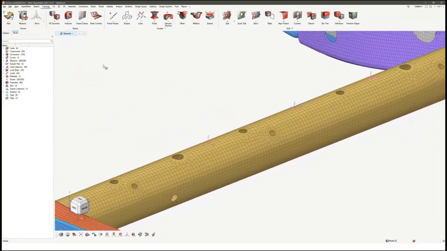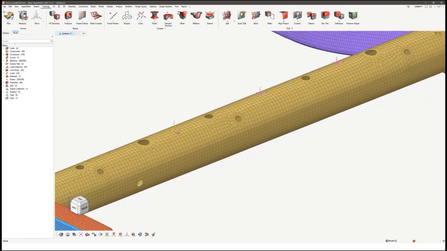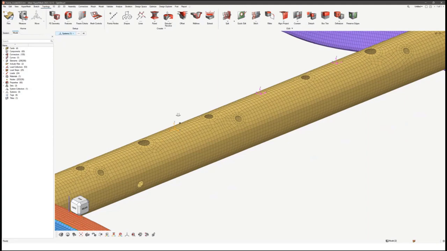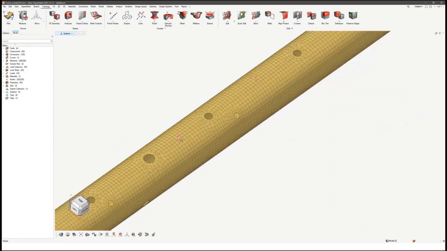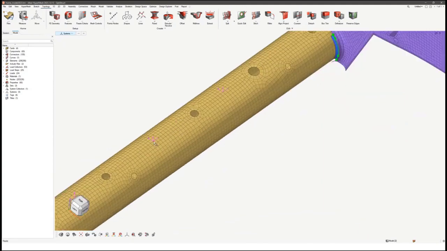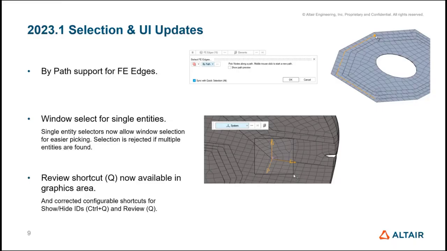So now, if you invoke a single selector, for example here, picking the system, depending on the camera angle, right now I'm able to do it easily, but sometimes it's tricky, like here. Now, even for a single selector, you'll be able to draw a window and select small things easier. It only works if you get one. If you have multiple things in the window and your selector is supposed to be single, the selection will be rejected and you will get a message saying to pick only one, please.